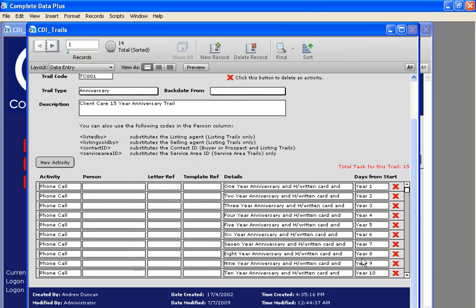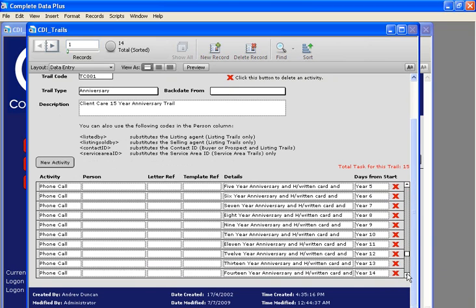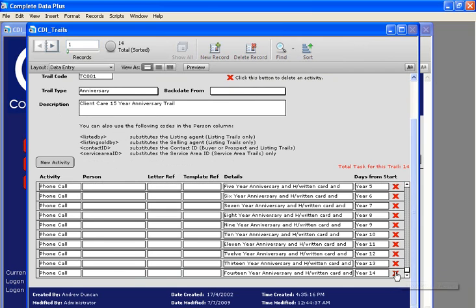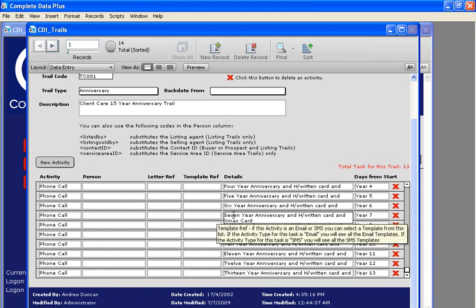If you didn't require it to be a 15-year trail, you only required it to be a 10-year trail, you can come through and delete the relevant information. By just using the red X, it will delete out those trails. As you can see here, there's a good description in this information: 7-year anniversary, handwritten card, and a Christmas card is to be written as well.